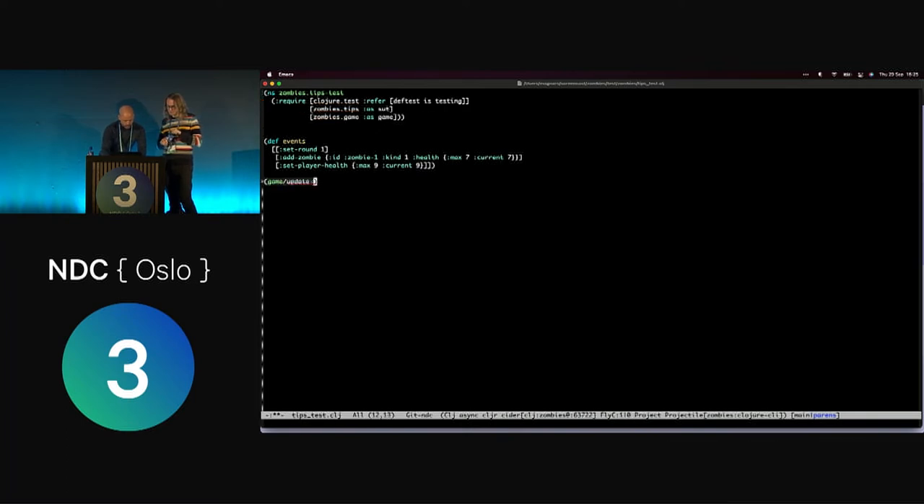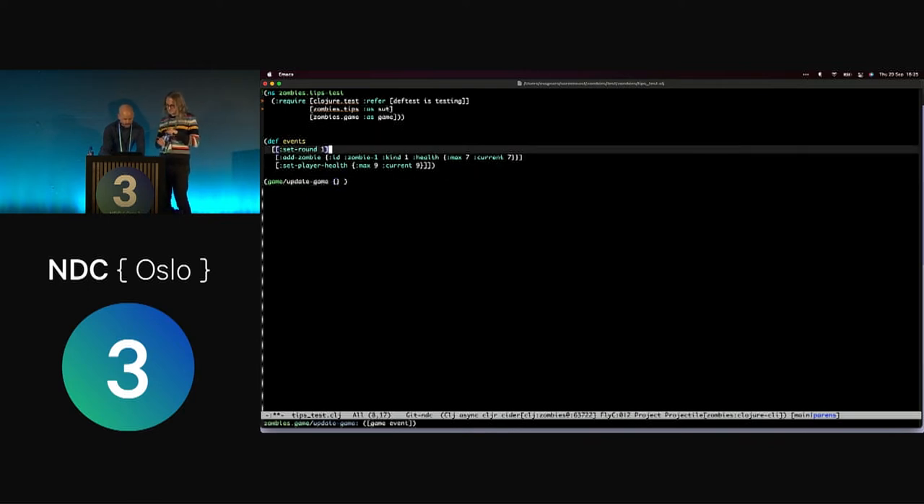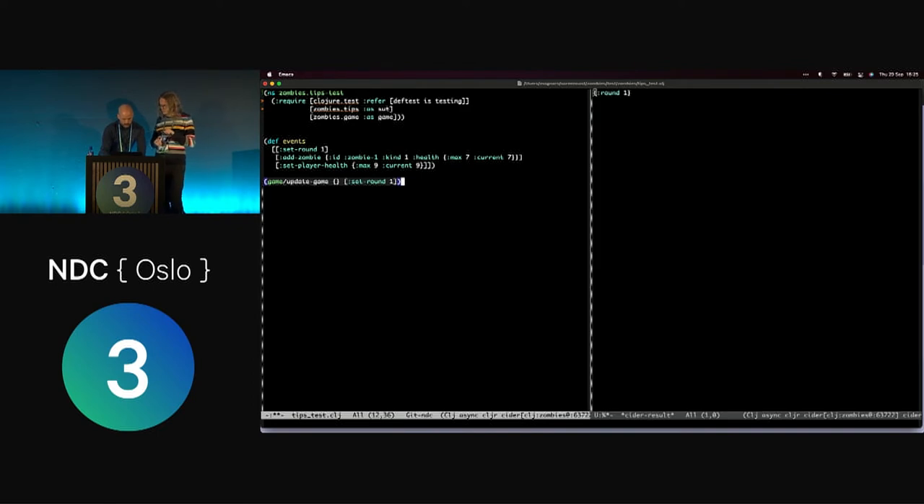So we have a function called update game, and you pass in the current game state and one event. So maybe this event. And then when I evaluate it, it returns an updated game.